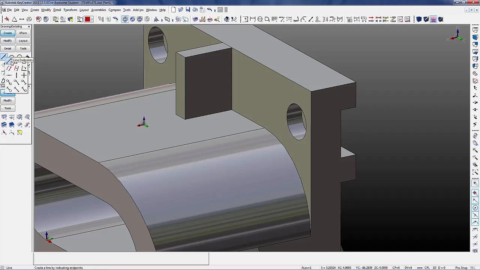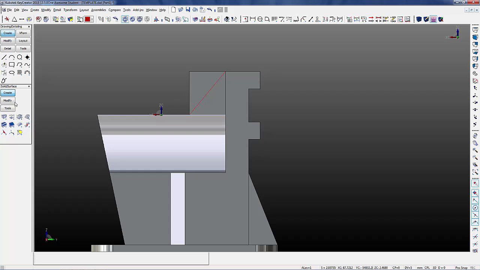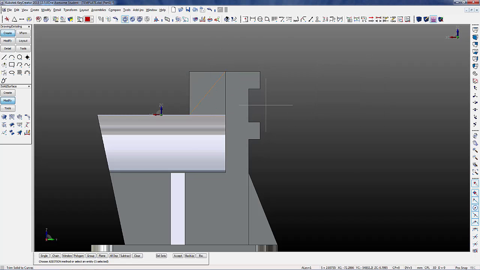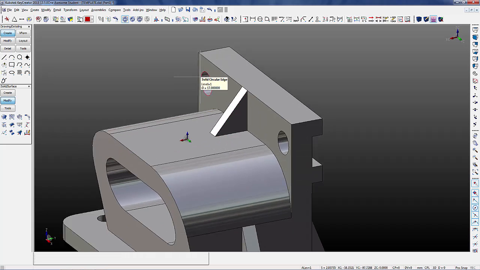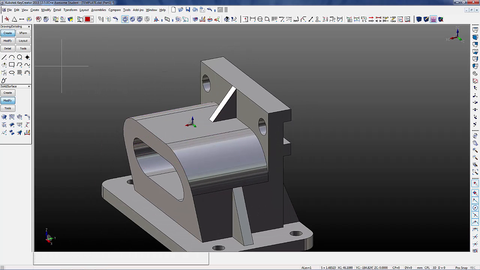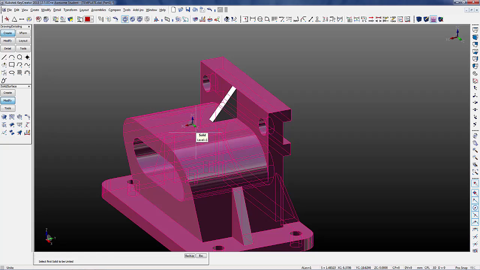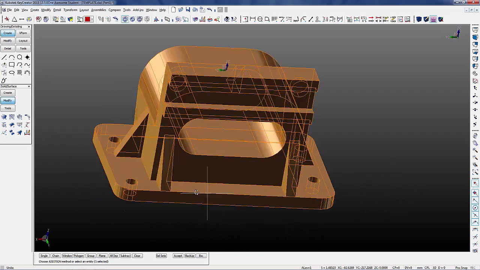Line, intersection between these two and that one. Okay. Let's set up a view here in the right position. Trim. Select the line, solid. I want to keep that one. Okay, let's join this part in here.